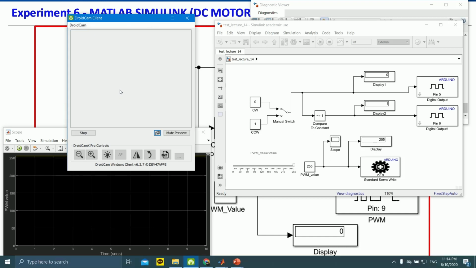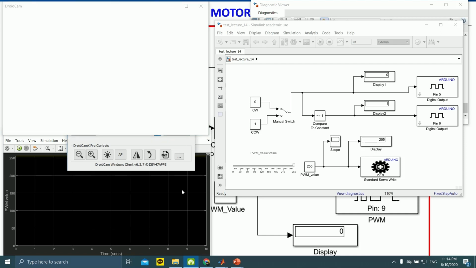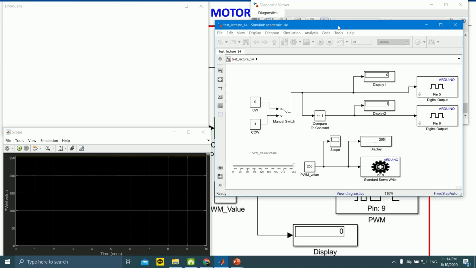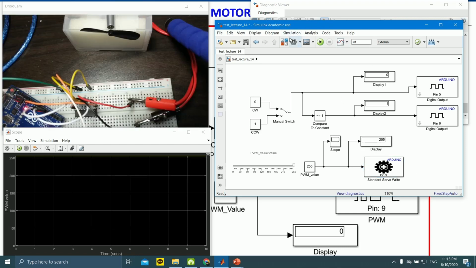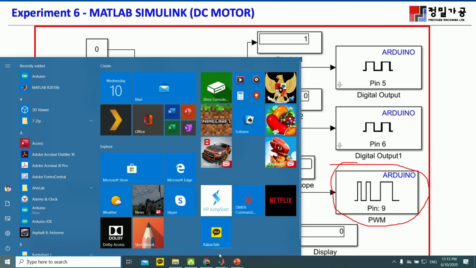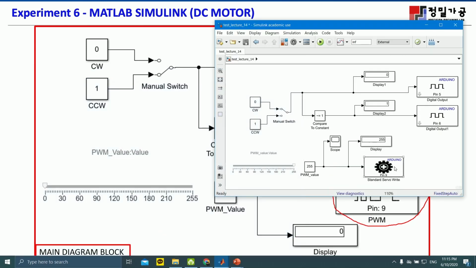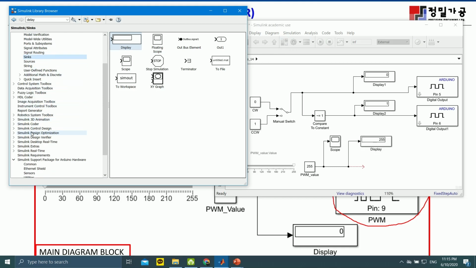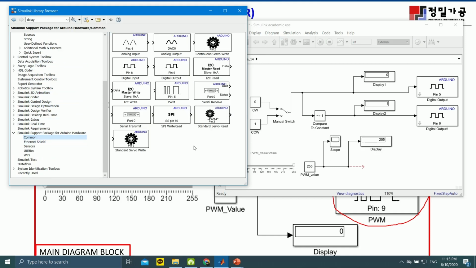Okay, I know the mistake in my program. I am just human. This one is the problem. This one is not servo. Can you see this one is pulse width modulation of the diagram block, but I used the servo diagram block. It's kind of making a problem. So we have to change this.